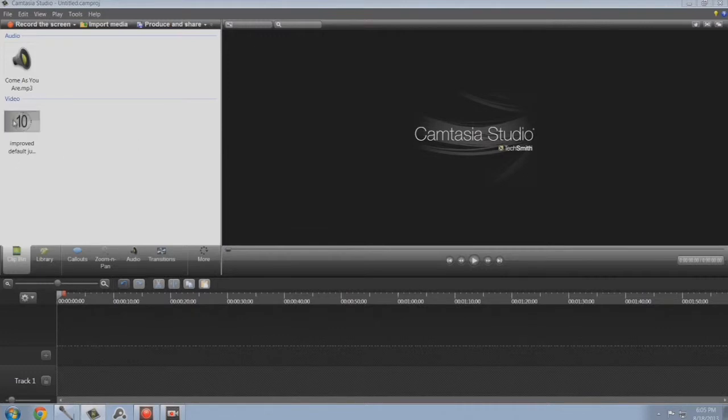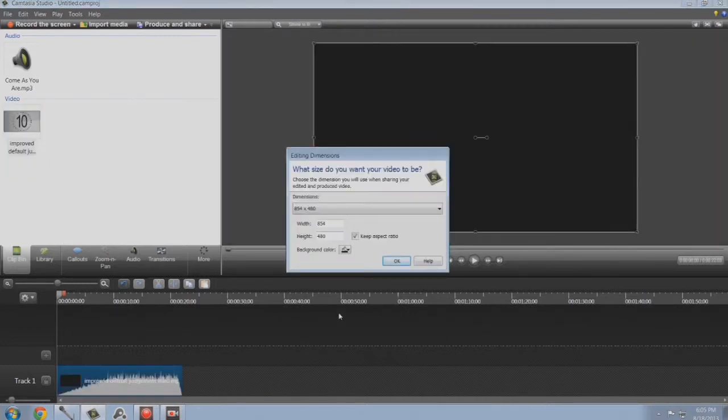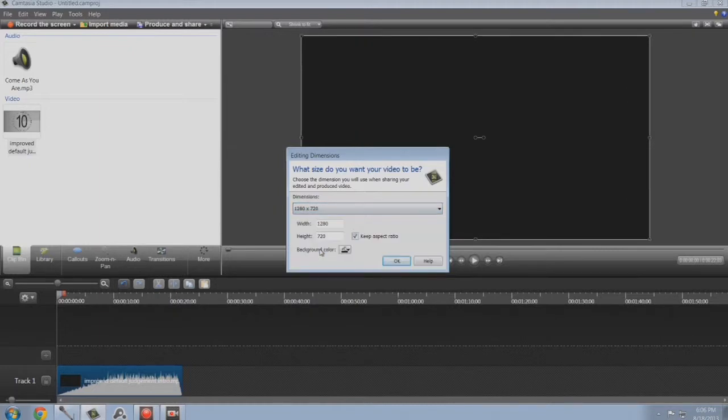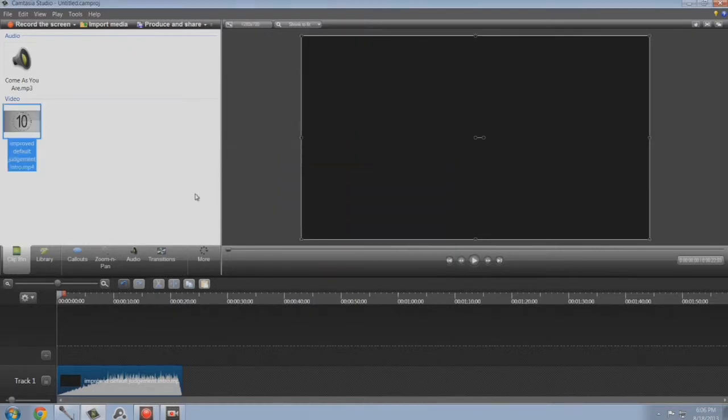Alright. So what I got to do first is lay the video down on track 1. Now it's going to ask me for recording dimensions. 854 by 480 is a little bit too small. 1280 by 720 seems to be one of the best. It gets a pretty good resolution and it doesn't take up a ton of memory when I go to render the video. So let's go ahead and lay that there.